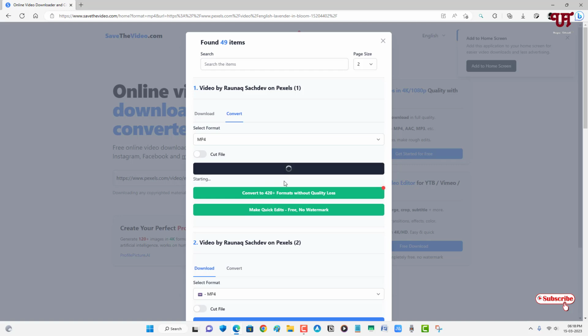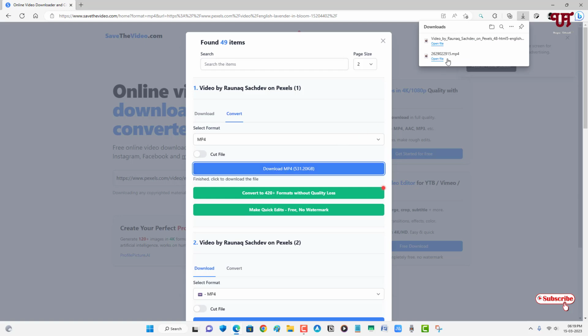Wait for a few seconds. Finally the conversion has completed. Now just click on the download option. Now you can see it automatically gets downloaded.